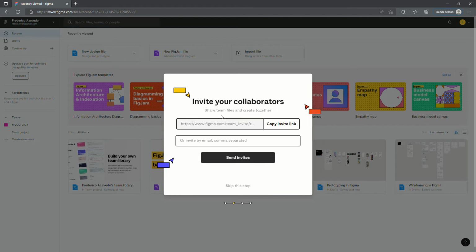Now, like I said, Figma is a very collaborative tool. You can copy the link to paste it to someone. Collaborators can go ahead and help you, make corrections, see what you've been doing, or you can invite them by email. So let's not send invites for now, skip this step.